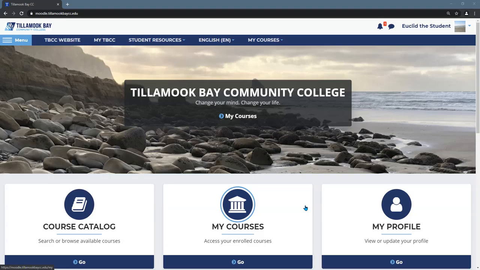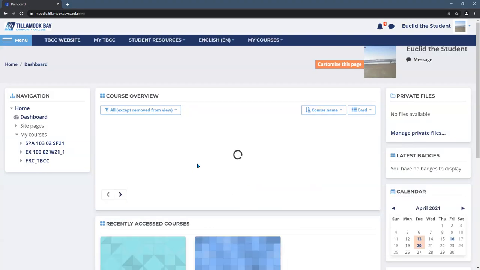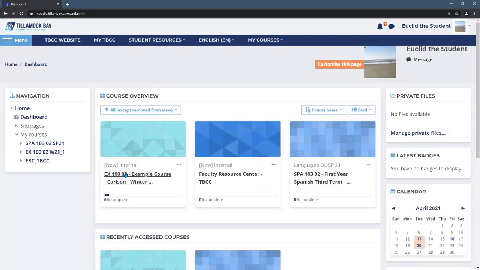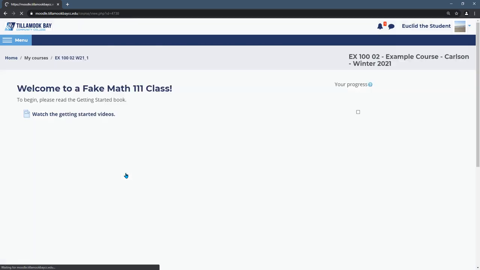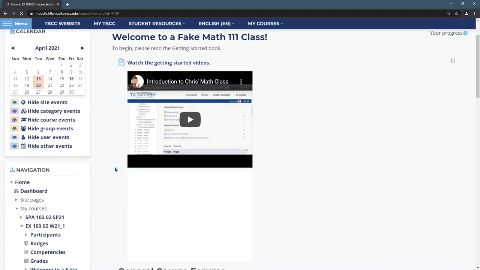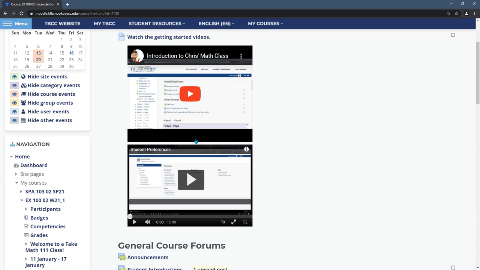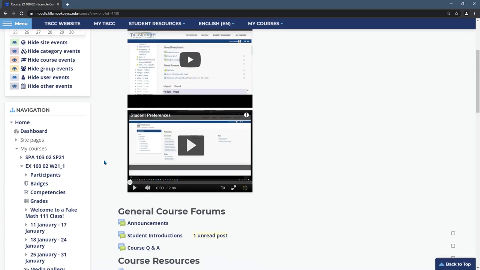When you log into Moodle, you're going to see this page, and you're going to click on My Courses to get to your courses. Current courses should be listed here. I have an example course where I'm an example student. Each course is going to look different, so I don't want to cover the material in this course.